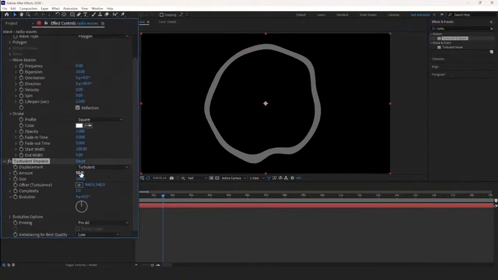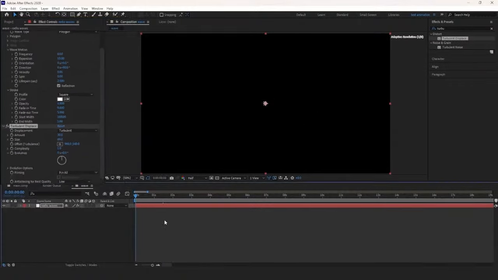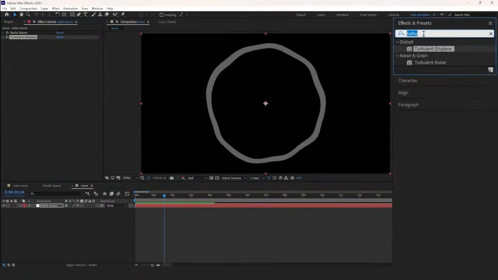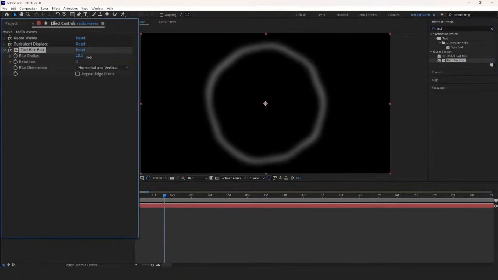Lower the amount and size values to reduce the intensity of the distortion, which creates a more subtle effect. To further enhance the look of the waves, apply the Fast Box Blur effect to the layer. Increase the blur value slightly to soften the waves and make them look smoother.